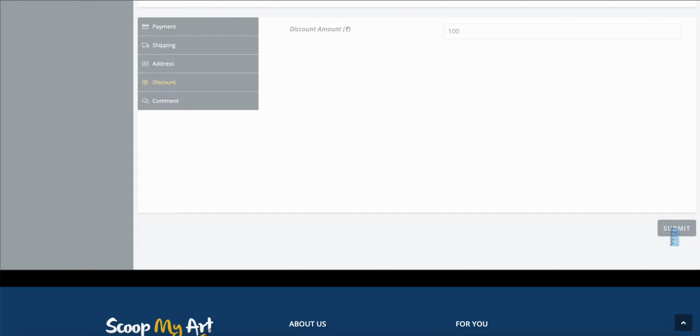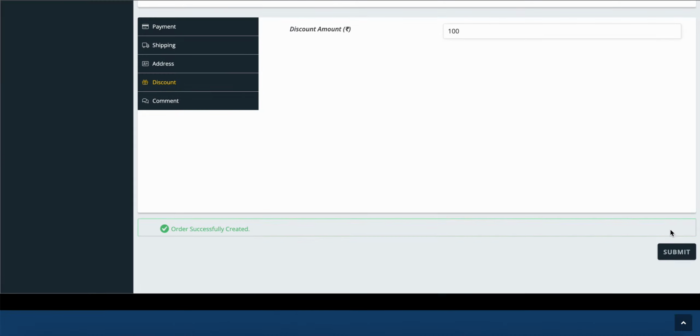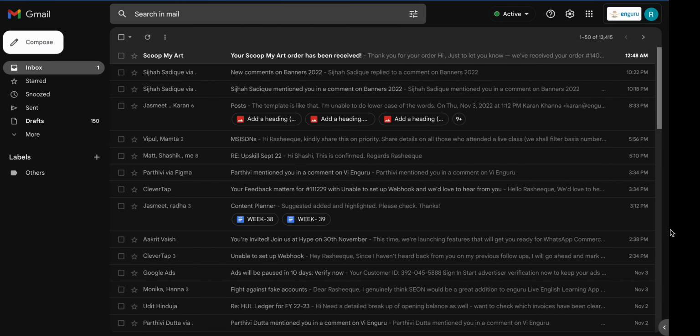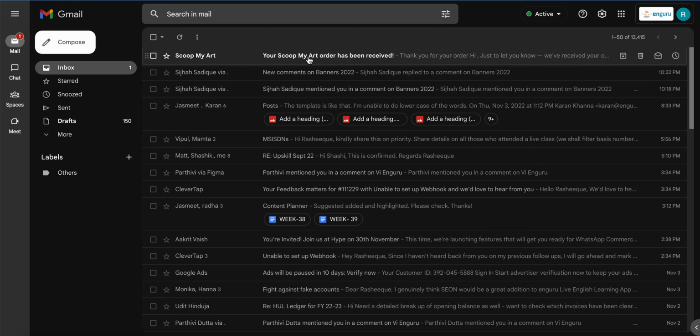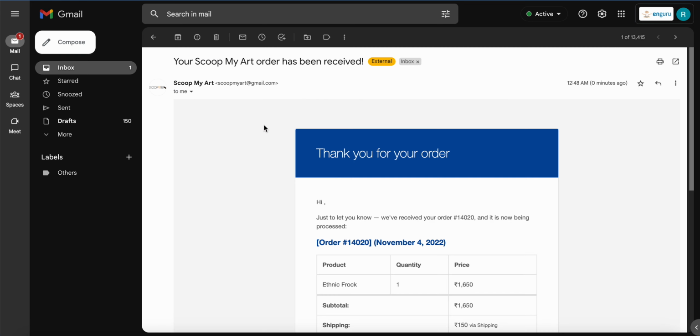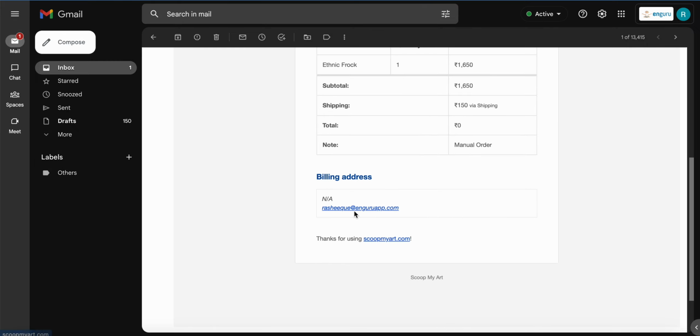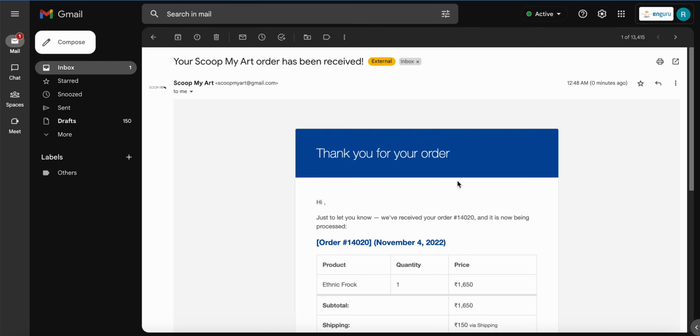So you will be able to see this on your dashboard. At the same time, the customer gets an email saying that the order is placed. Let me go here. See, your Scoop My Ad order has been received. So I'll know that, okay, this is the order number, this is the price, this is the email, etc. So the customer is notified that they received an order, and that their order is placed.